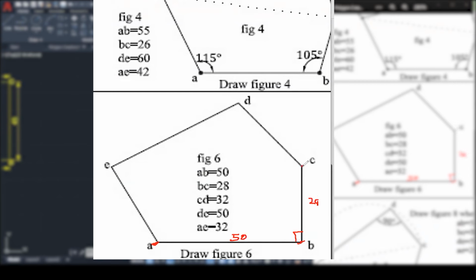Now, at this point, we need to open up a circle. So I put that there. And at that point, we need to open up a circle. Both these circles are going to be 32. So I put R32, and I put R32. Right? Circle. And then that brings us to here.